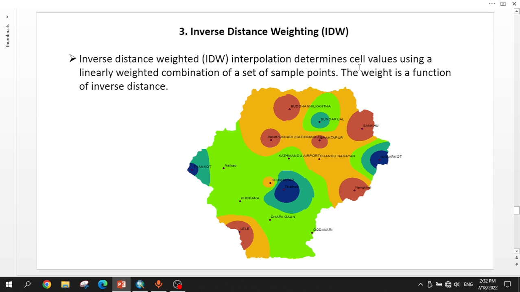IDW interpolation determines cell value using a linearly weighted combination of a set of sample points. It is the function of inverse distance. It means the lowest distance will cover the large area, and the highest distance will cover the smallest area. So let's begin in ArcGIS for doing the IDW.